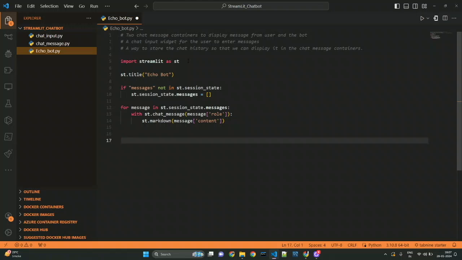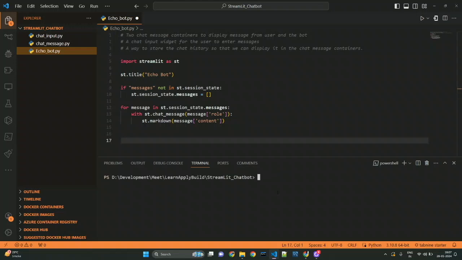Now let's go ahead and run this. I'm sure that there won't be any messages here initially and there won't be anything visible, but let's run this app. To run it, we have streamlit run and then echo_bot. So this app will be running on the window which was there initially. We had this window, so let's just close this.